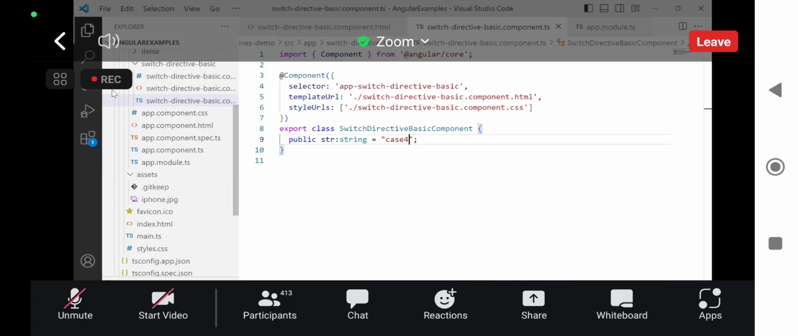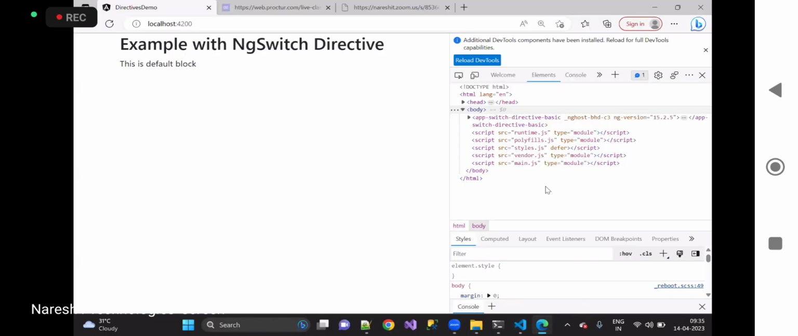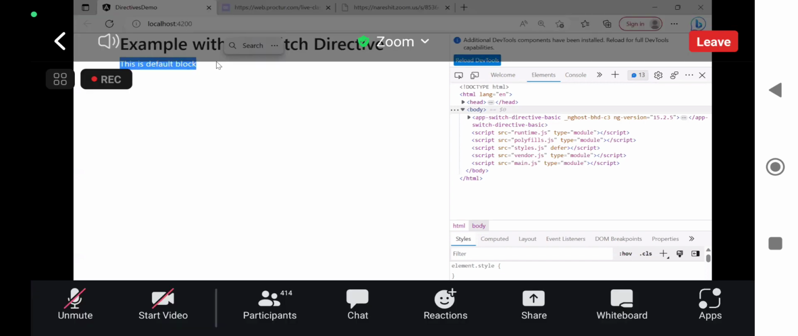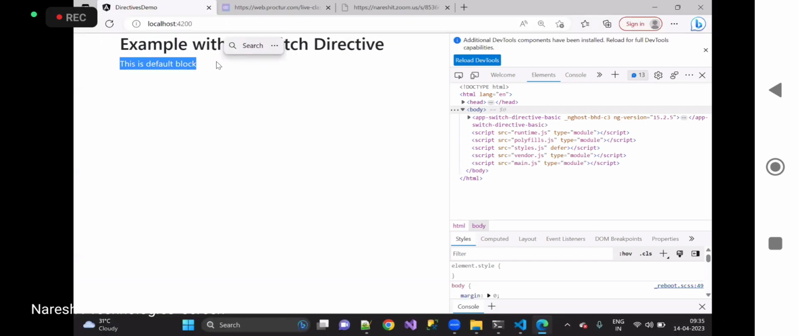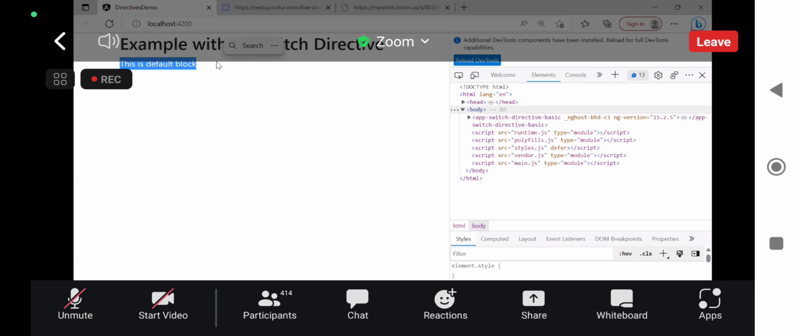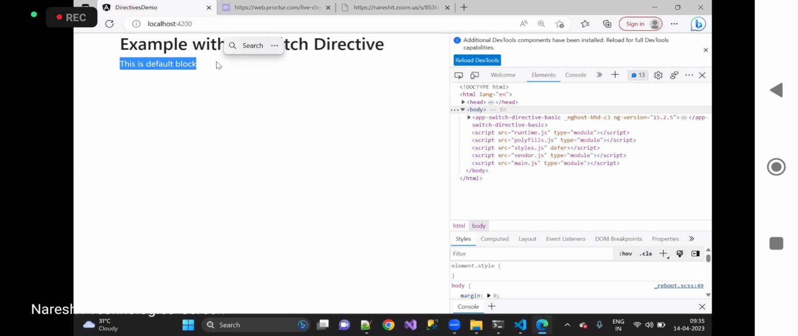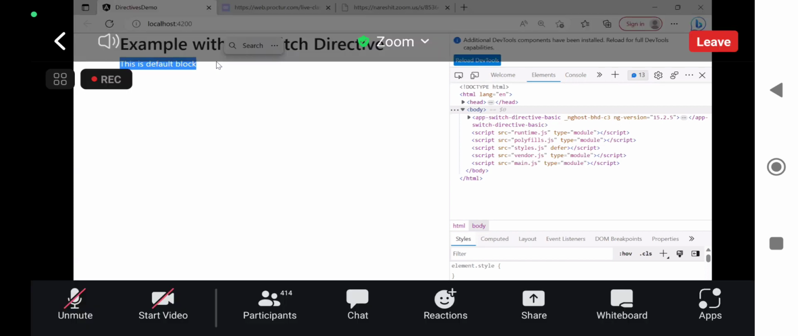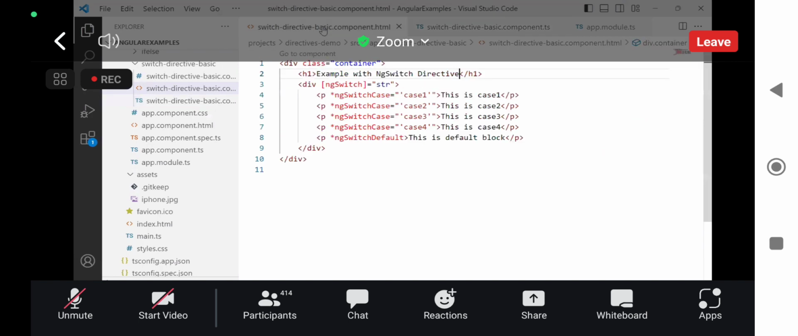If I give, let's say, case 221, do we have that case defined in the UI? Obviously not. So you can see the default block gets executed automatically. This is how the application executes. Any questions here? Did you understand the syntax? How do we use them? Are you able to understand this one?